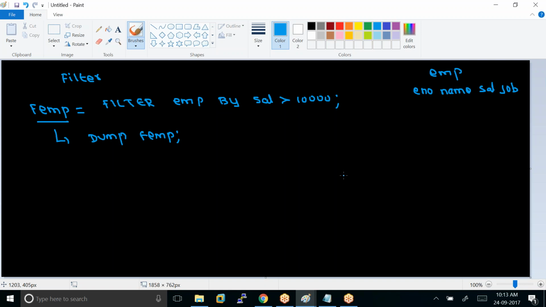Similarly, you can check the equality operator. If I want those people working as a DBA, how do I achieve this? You specify the condition by job double equal to DBA. For the equality operator, you need to mention it using double equal to. Filter employee by job equal to DBA. Here you can also apply the AND operator or the OR operator. So filter employee by job equal to DBA, and at the same time, if the salary is greater than 10,000, you specify salary greater than.